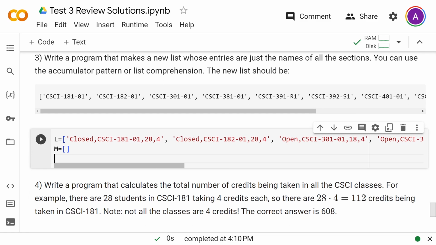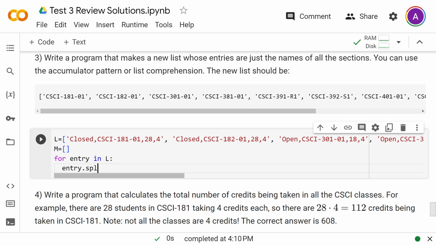Okay, so once again, what I need to do is loop through all the entries in L, and I need to split each entry at the commas. So I'm going to do for, maybe I'll call them entries this time just to be creative, for entry in L, and I need to do entry.split at the commas, and then I need to save the result of the split as a new variable. I don't know what you want to call it, like line list, new list, whatever.